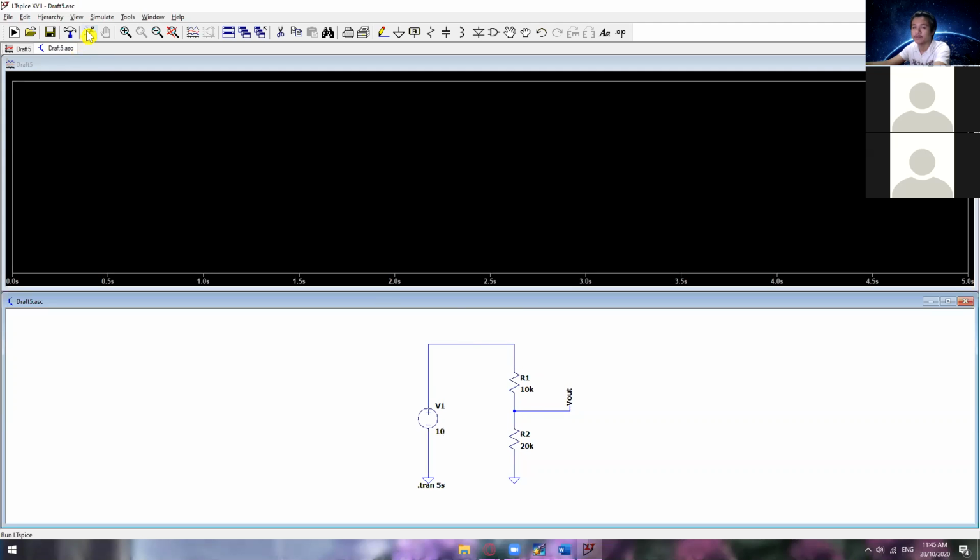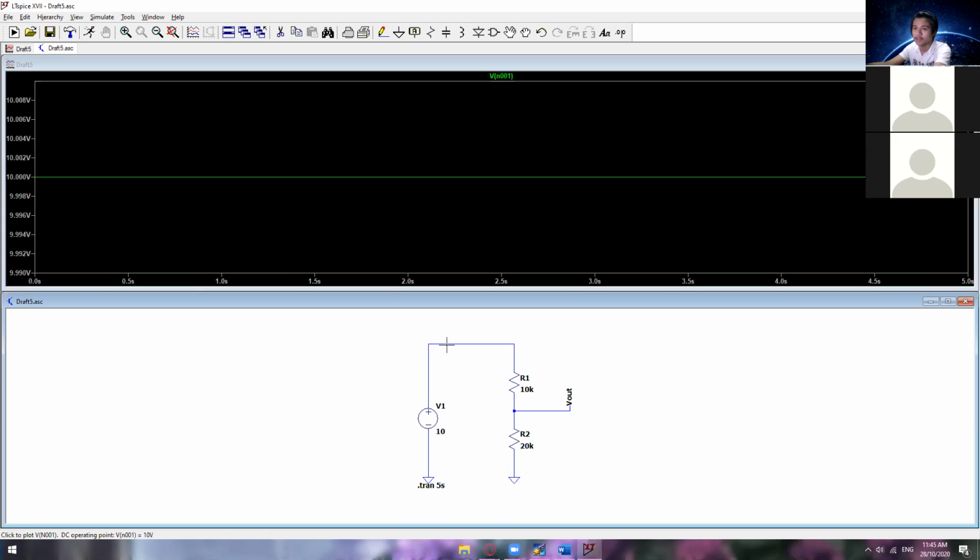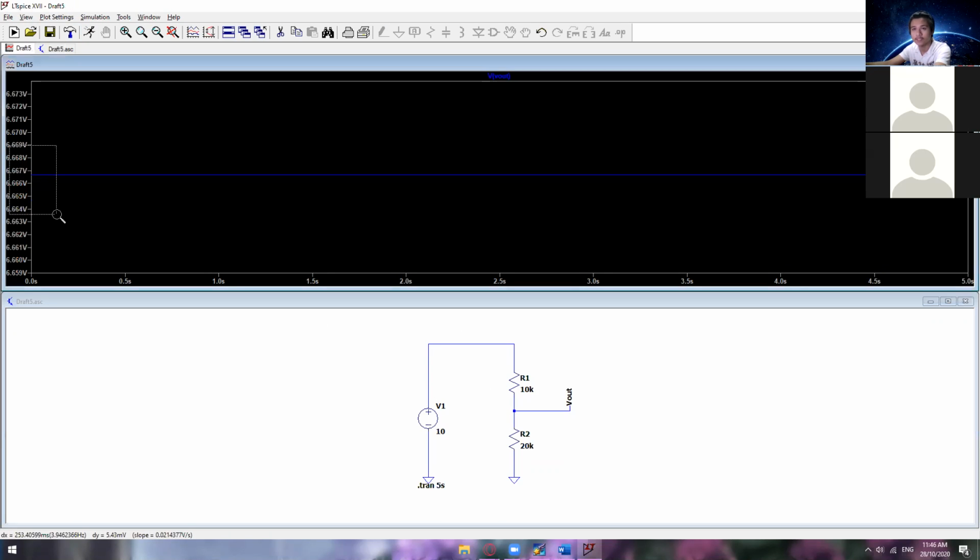Once you're done with that, click run and put the probe here, and we should get 10 volts. As you can see, we have here 10 volts. What about if we put it on the V out? In here, we will get roughly 6.666 or 6.667, so it's in the middle of those two. If you want to get the exact value, you can always zoom in.